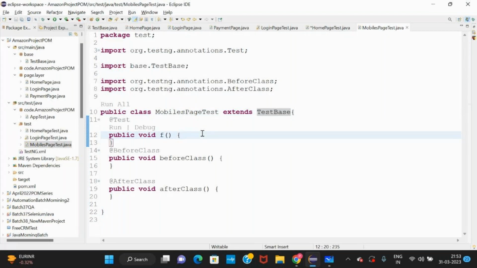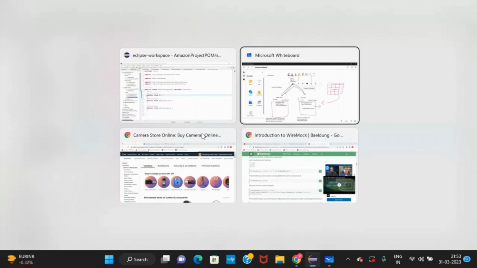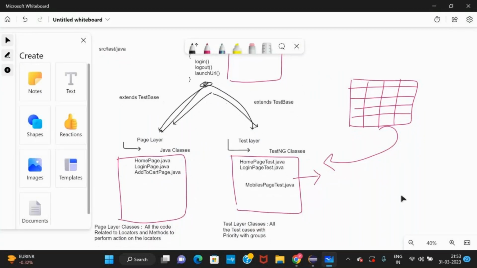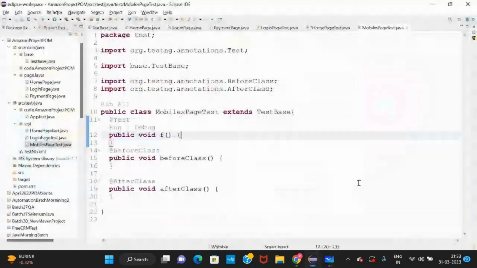This is about the basic structure in Eclipse for a project, for a page object model framework. This is about the basics. So now you have an assignment, guys. You have to create this for different projects.